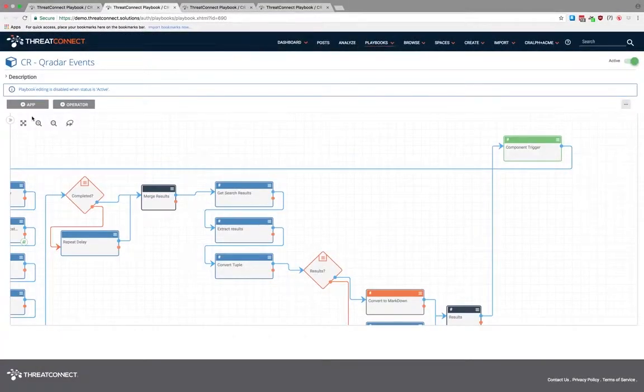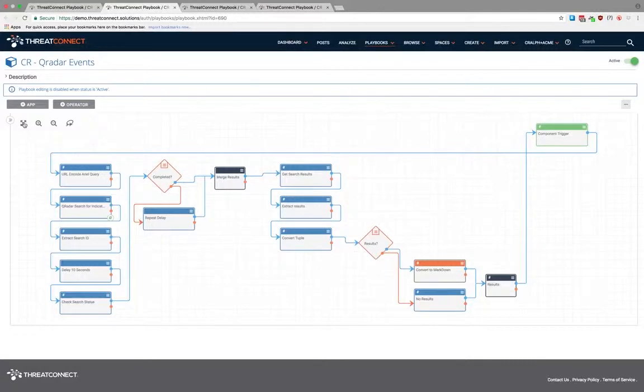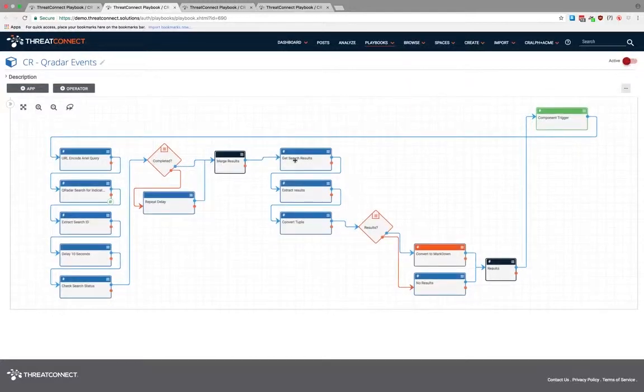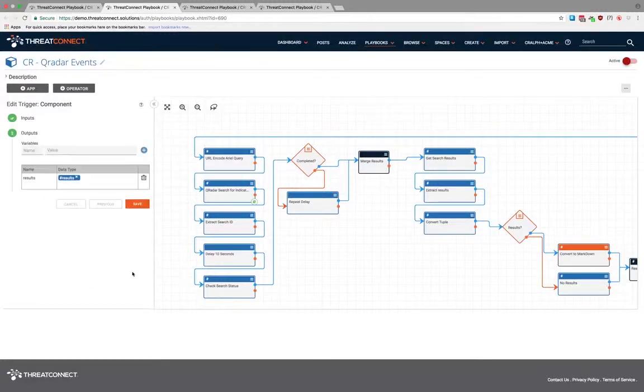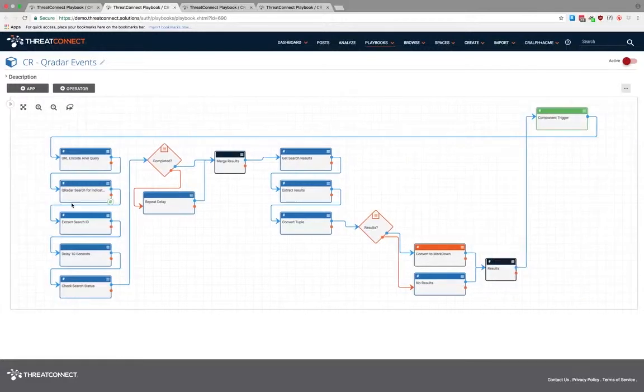Here we have the first of the two components. This is the QRadar events component. Here we are taking the search query that has been passed on from the playbook. We're accepting that as a name called TC entity. And we're actually going to be outputting the results. So we're going to be feeding results back from this component to be used in the originating playbook.